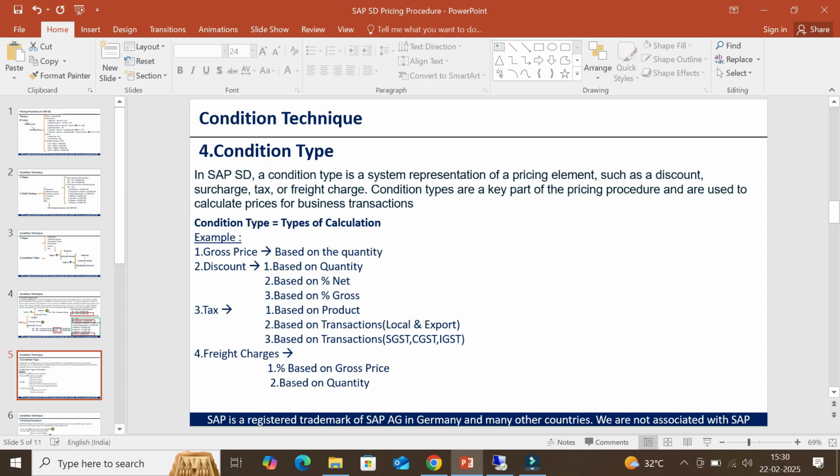Third, based on the transactions like SGST, CGST, IGST, which means state GST. GST is nothing but goods and services tax. State GST, central GST, integrated IGST. If you are manufacturing and selling the product in the same state, SGST and CGST will apply. If you are manufacturing the product in one state and selling in another state, then IGST will apply. So there are three different categories under tax. So we need to create the three different categories as three different condition types.